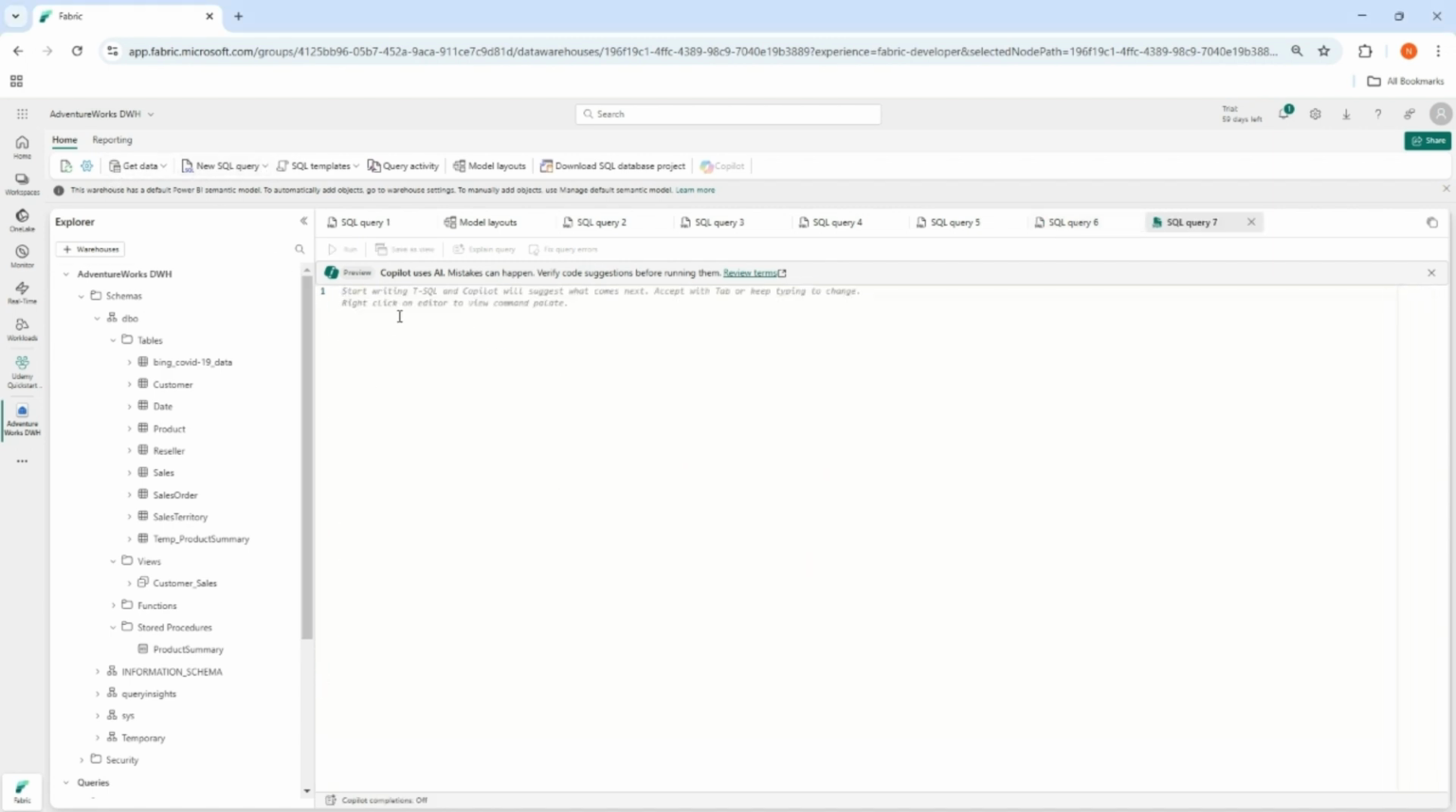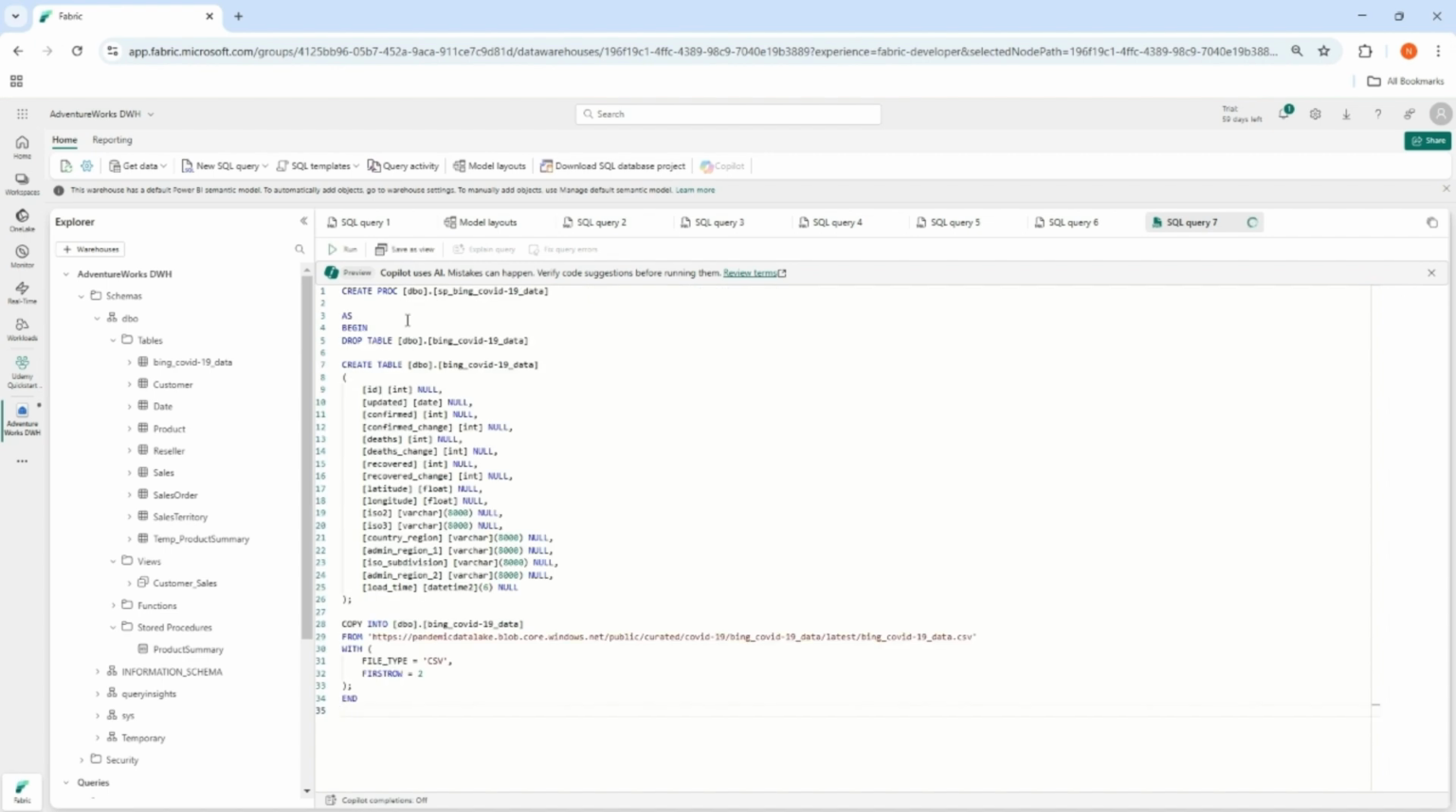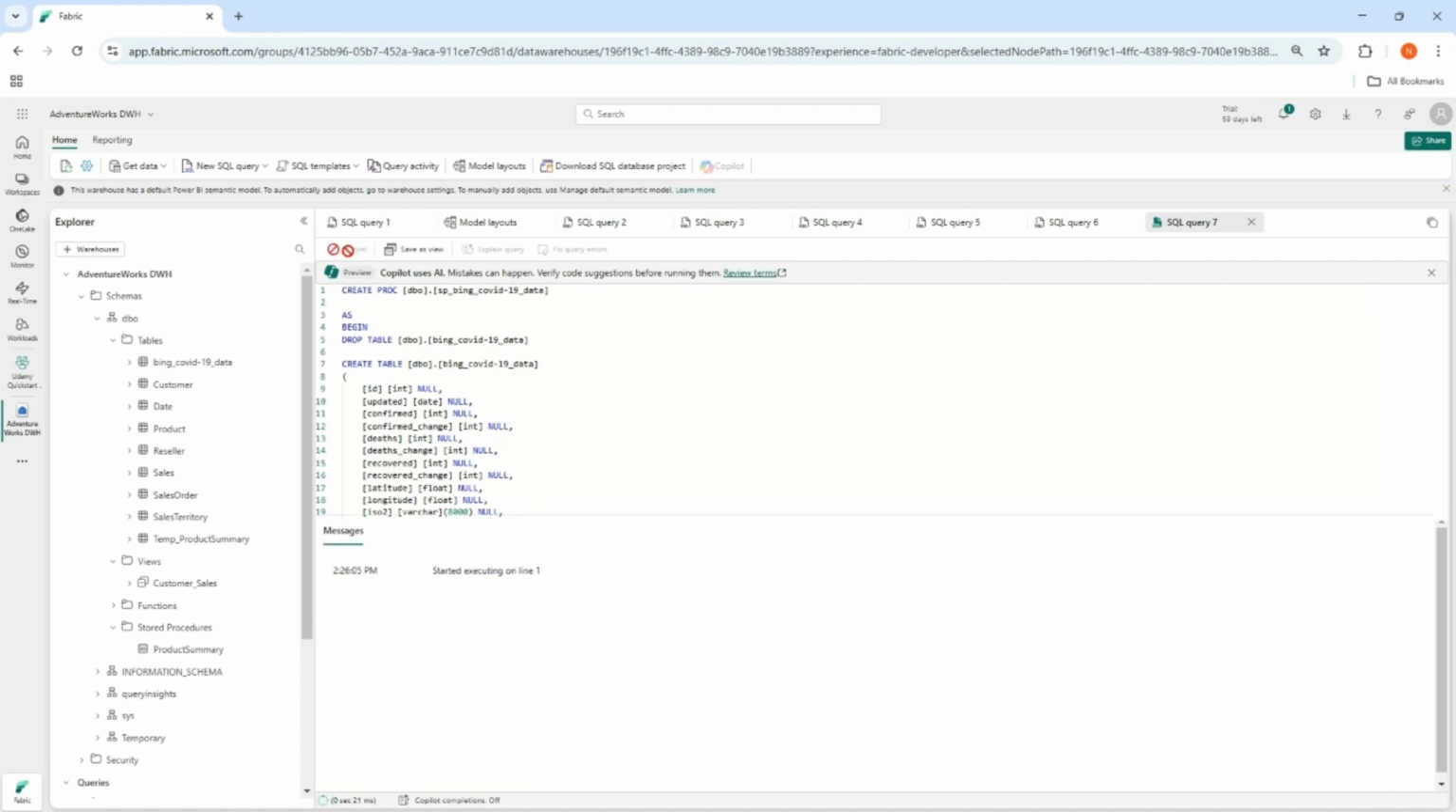Here you can see the code to create the stored procedure for our COVID data. So you can see that we have created the procedure for Bing COVID-19 data, calling it stored procedure at the beginning. And we're going to drop the table, we'll recreate it. This is essentially the code we've just been running, copy it into here from this external location and then end. So I will run that.